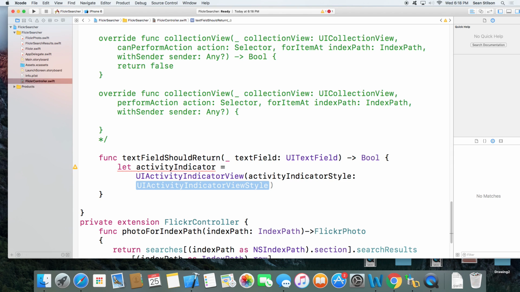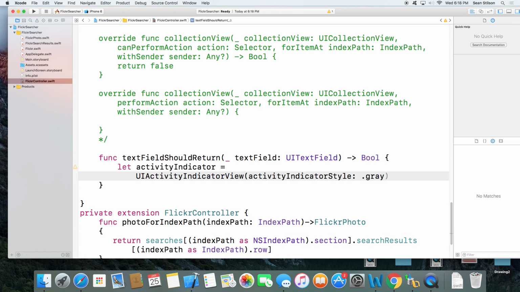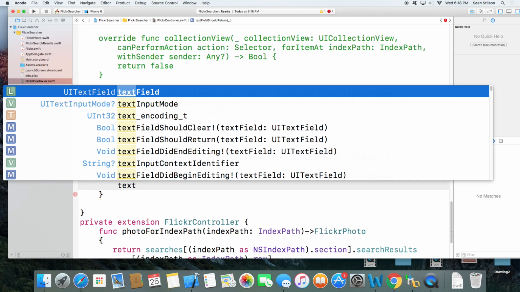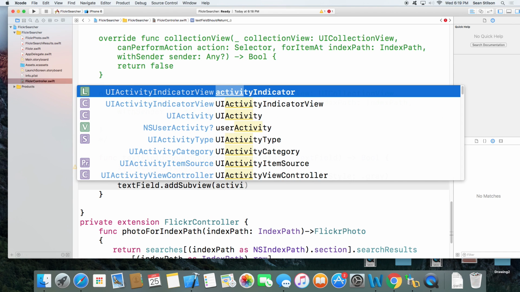And the style we'll use is, if you just hit dot, it'll give you the different styles. For this guy, it's small, because it's just going to be contained within our text field. We use gray. And we'll do a text field. I think that's what we named it. Yep. Dot add subview. And that subview is the activity indicator.